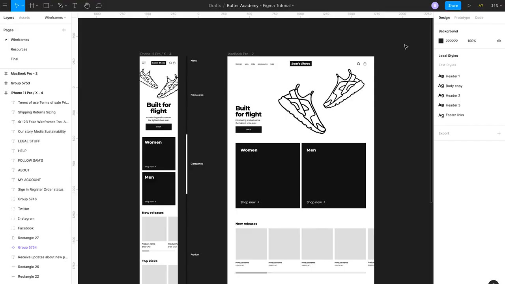So now let's look at how to share your designs in Figma. Let's imagine you're done designing, you're done with your wireframes, and you want to share them with a coworker or with a client. How do you do that in Figma? Well, there are a few ways to do it.